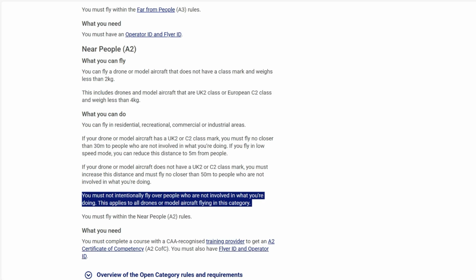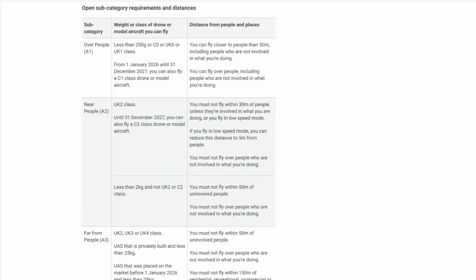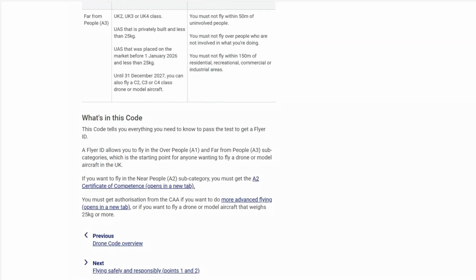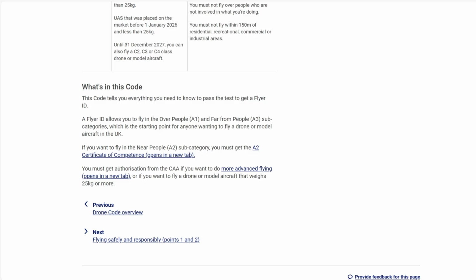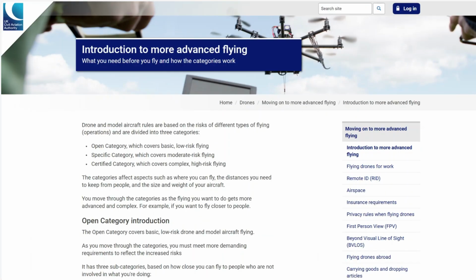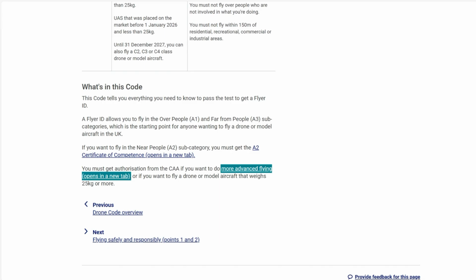And I think that is something that just needs to be, I think, aware of in that if you haven't completed your A2 CFC, it looks like you're bound by this. You must not fly over people who are not involved in what you are doing. Because again, here it says you must get authorization from the CAA if you want to do more advanced flying. And when you click on that, that then brings you over to this. And remember here, it talks as well about the A2 CFC certification. And that's the one that you would go off and do training with a company or so.